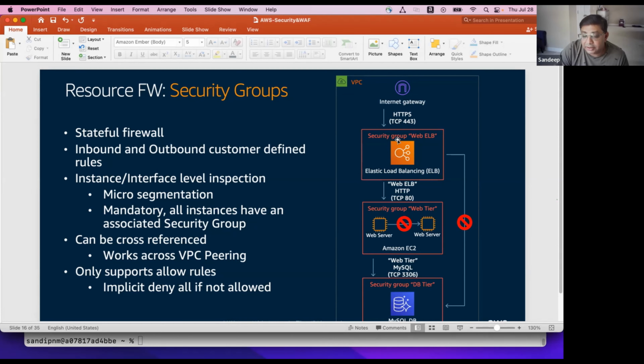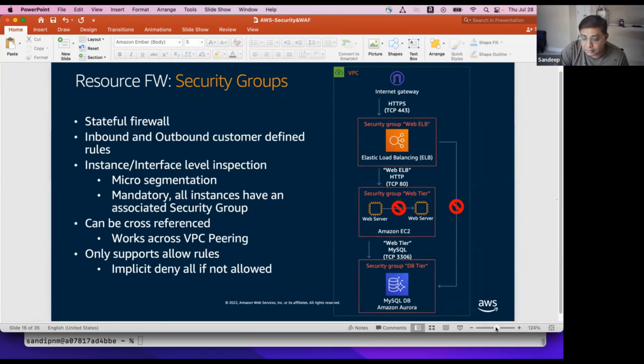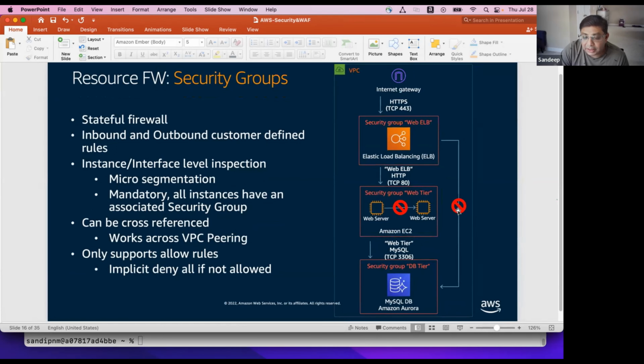So if you see here, the ALB cannot directly access the DB, and let me make it a little bit smaller. It cannot access the DB directly, and only what you allow is possible to access. Otherwise, it cannot access. So it is at instance level. You have to make sure that for whatever wants to communicate with each other, you define those security group rules.